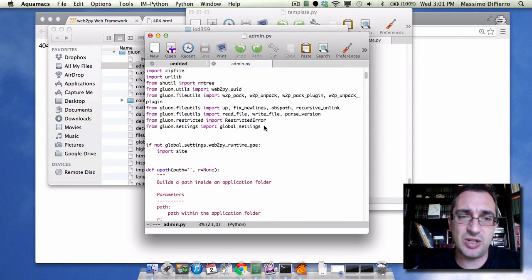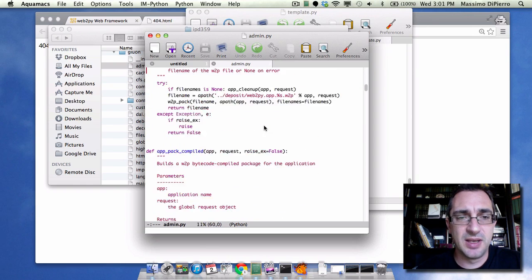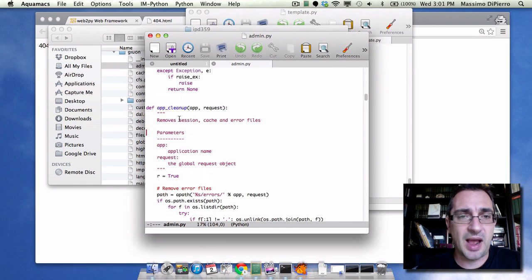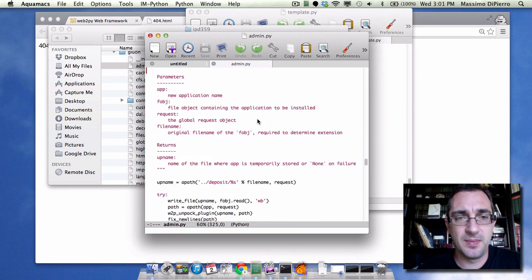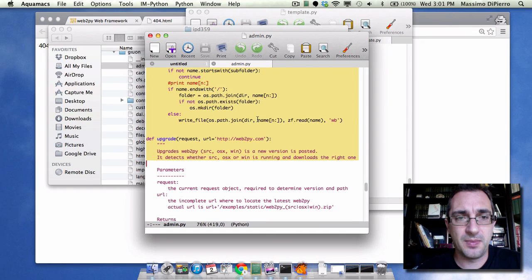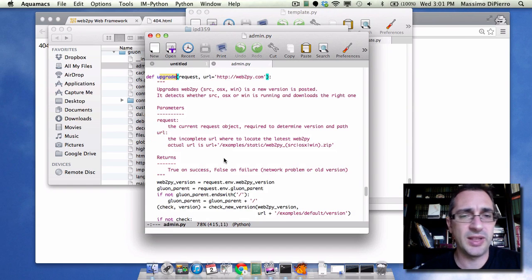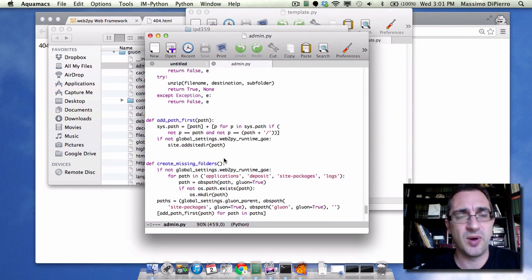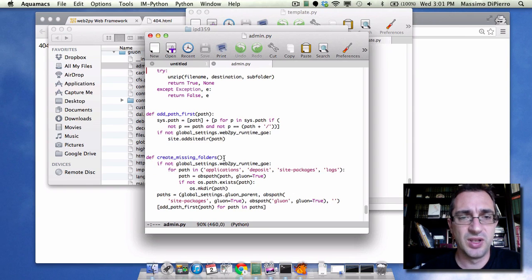And this one actually depends on other web2py files. So yeah, app cleanup, which application you need the request object to do this. More or less they're all self-documented. So there is a function, for example, to upgrade web2py. So you can call it, it will upgrade web2py. We'll connect to our service and get the latest version.